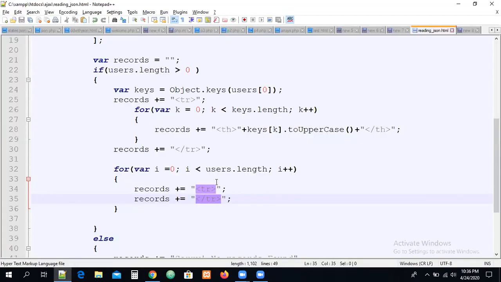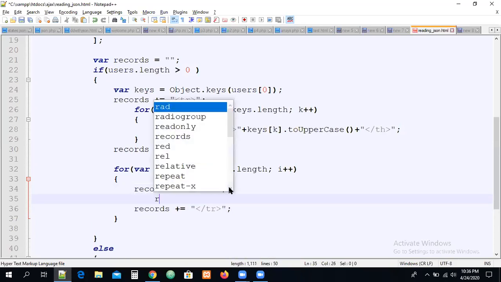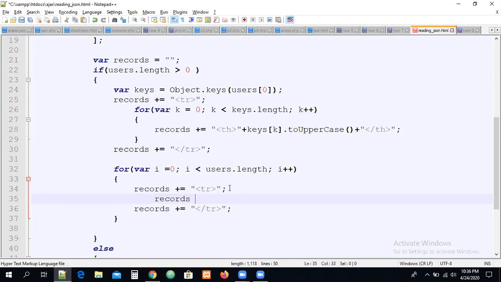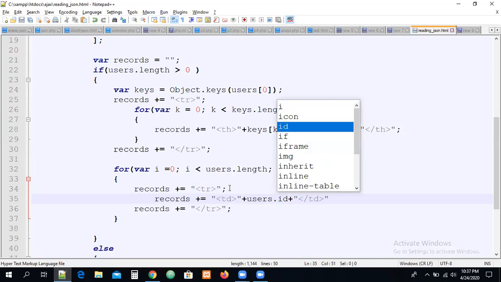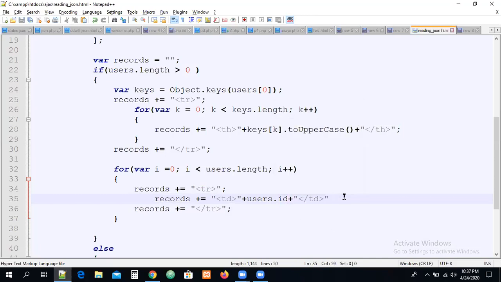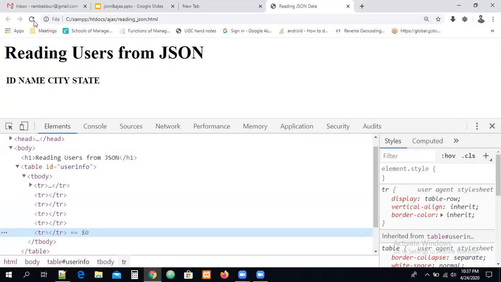But in these tiers we need to get the tds, right? So to get the td, what is the td? For example, let us write this here, records plus equal to, let me write a td. So td open, td close, concatenate users.id. Simply I'm writing users.id. Now can you see what's my output here? So users.id is going to be printed there, right?